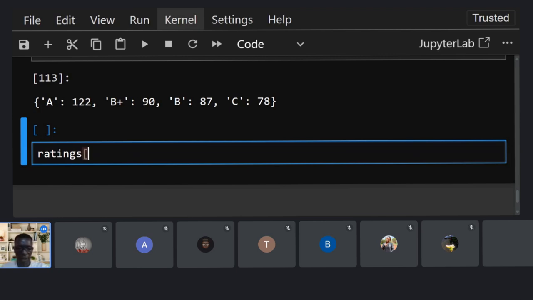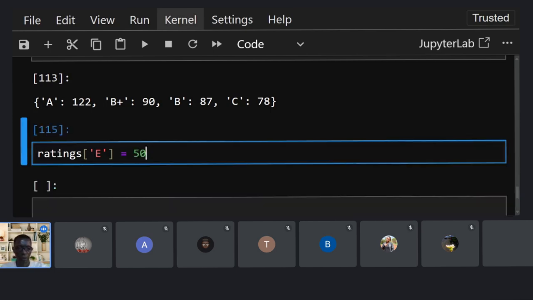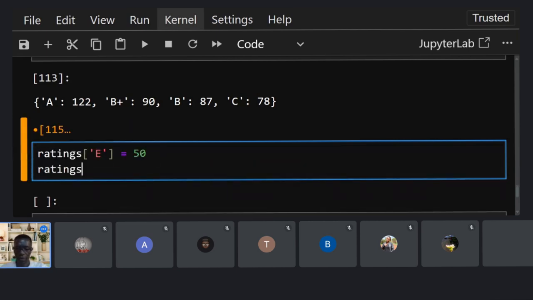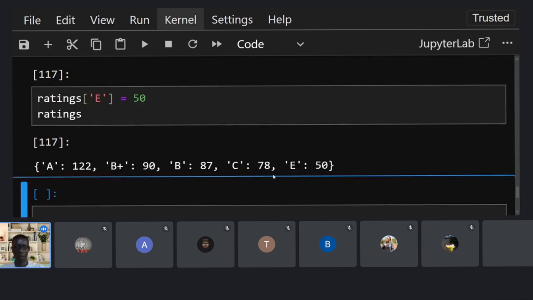So let's say we want to add, because these are ratings, so A, B, C, D, E. So let's say key E, we want to create another key called E. And now in this key, we want it to hold another value. So we want key E to hold 40, maybe 50 in this case. So if we print this out, now you can see we've inserted another rating called E that's holding 50.